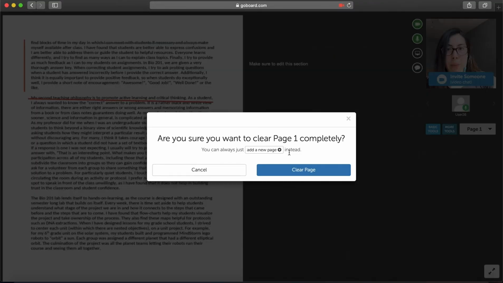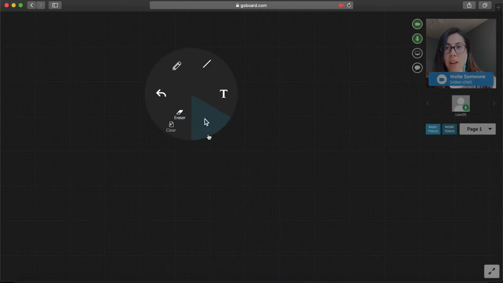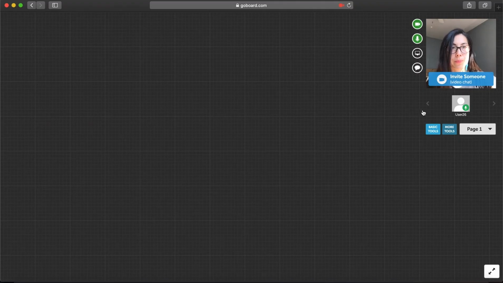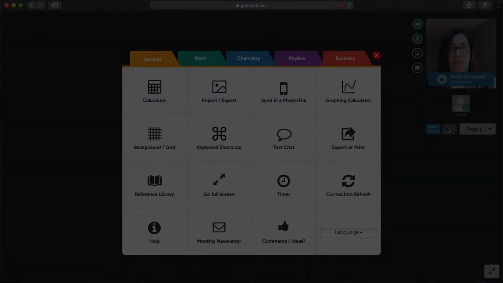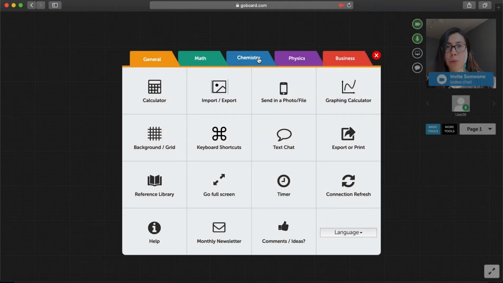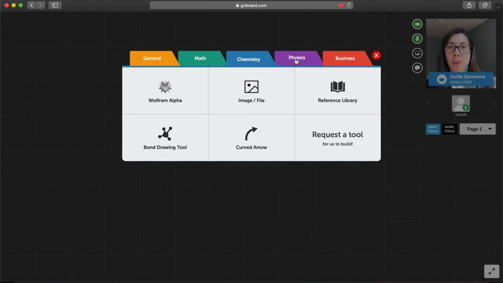And when you want to clear the page, you can remove everything and start with a clean slate by clearing in this right-click option next to Eraser. Definitely recommend checking out the different tools that are available under More Tools, especially if you're needing a good space for math, chem, or physics.